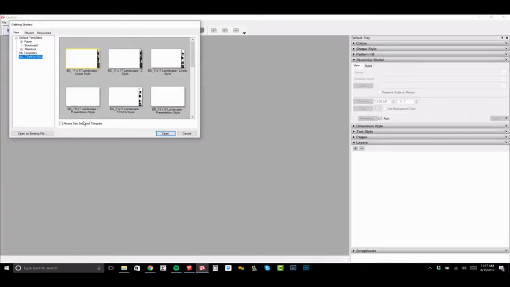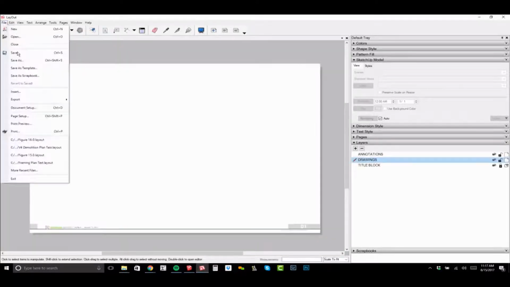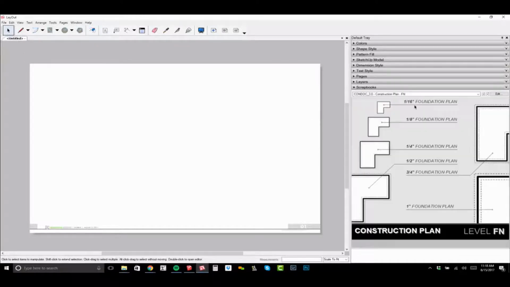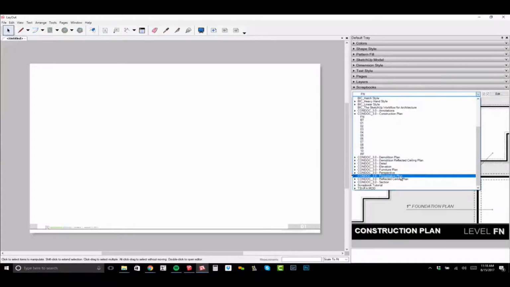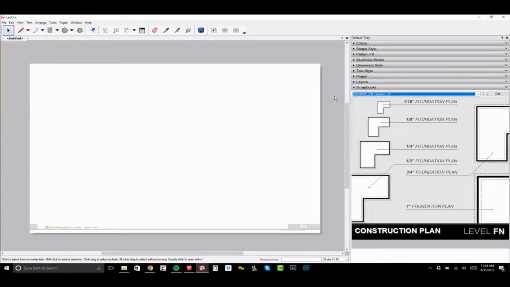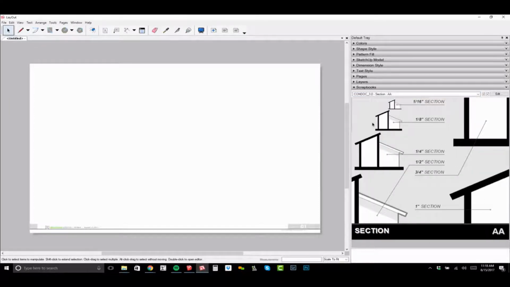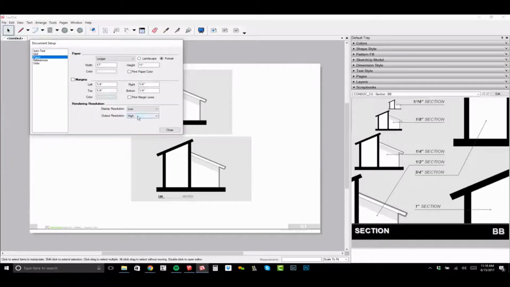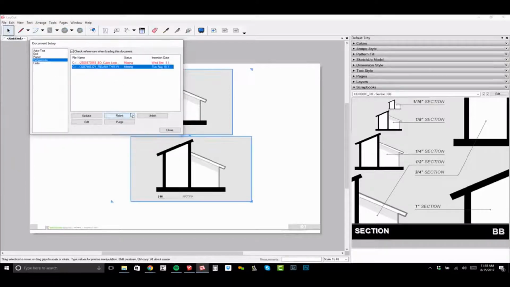All right, so we'll go to new, again 11 by 17 presentation. Let's just check our document setup paper, and you can see my display resolution is on low, so that's a good thing. Under scrapbooks, we're going to go to our sections, and we're going to go back to section AA, and we're going to use 1/8 inch, and then I'm going to go to section BB, 1/8 inch, and we're going to file, document setup, references, relink this file, and let's relink that one over, and hopefully this one is going to render out a little quicker.